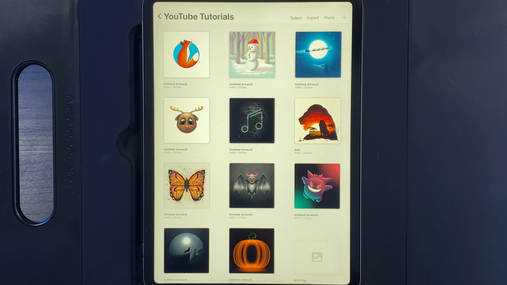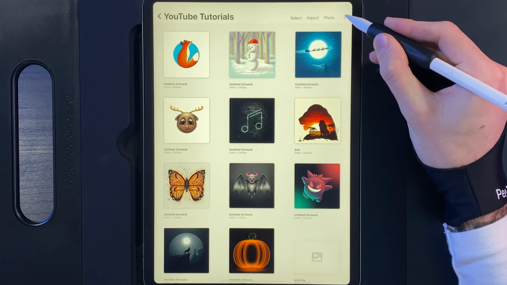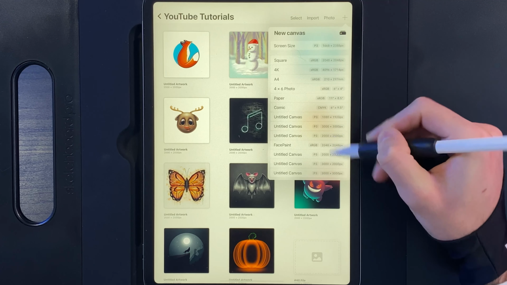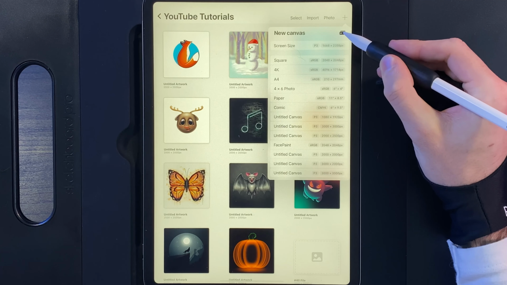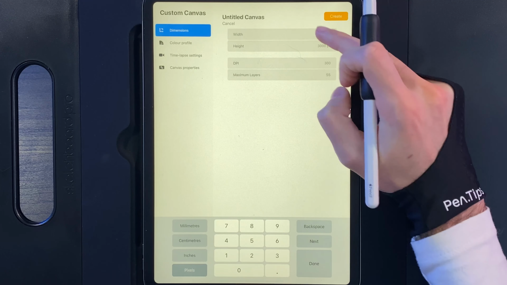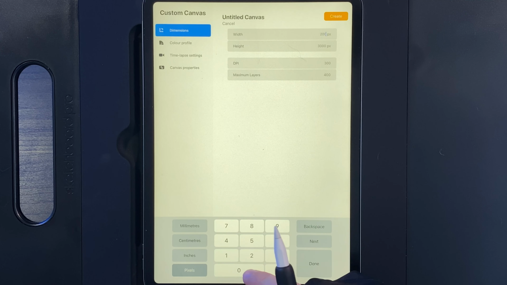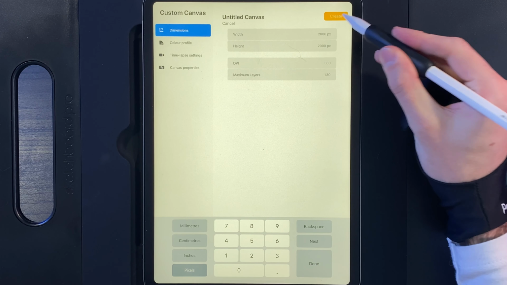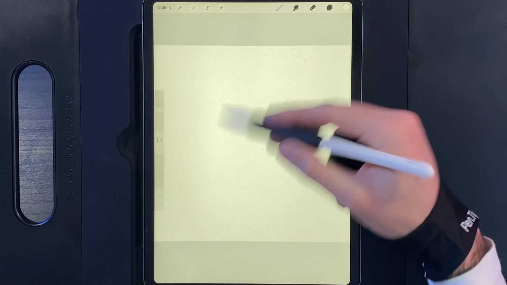So the first thing you're going to want to do is go up to the plus icon and let's create a new canvas, and we're going to make it 2000 by 2000. So you can click on this icon here and then you can type in the dimensions that you want. So we're going to go for 2000 by 2000 and then we're going to hit create. That'll take us through to our canvas.